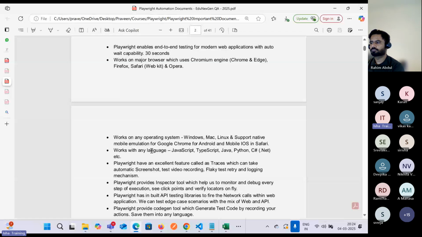The third option that we have here is that it also works on different operating systems, which is similar to Selenium. Selenium also works on all the operating systems. That means whatever code you write for Windows, MacBook, or Linux will work on any of the operating systems in the same way. But one advantage Playwright has is that it will work on the mobile emulation of Google Chrome for Android phones and mobile iOS in terms of Safari browser.